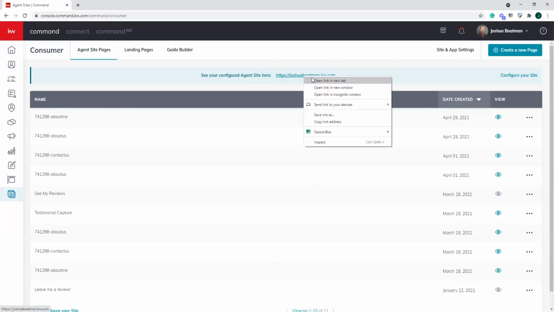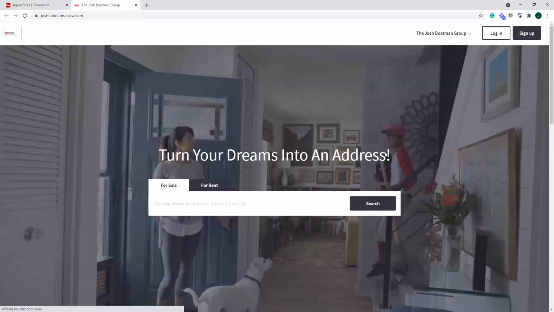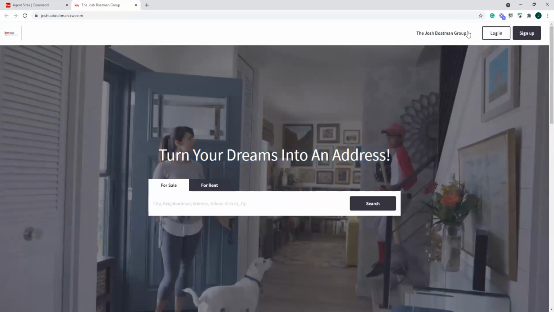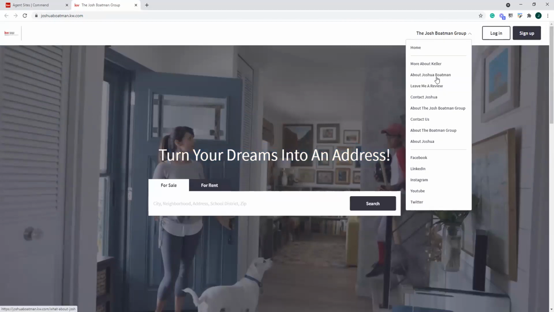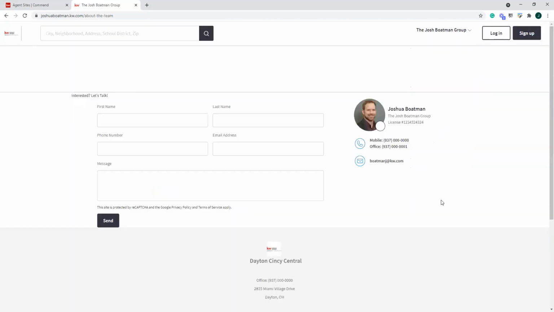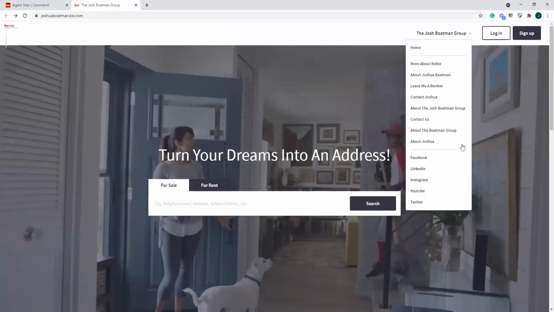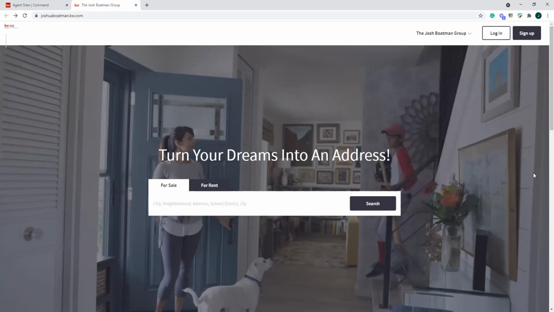Now, with that said, if I go to the Josh Boatman Group, here you can see this is my live site. Everything that we have done is live, and you can see my new hero image in the back. If I go to my menu, I have a bunch of menu options here. I can go to the About the Josh Boatman Group page that we put up here. Here's one where I put an image previously. We have all these pages live, and any of those Facebook links that I did as we were going through are all live now. It's just that simple.